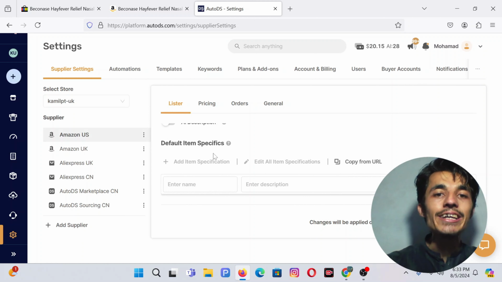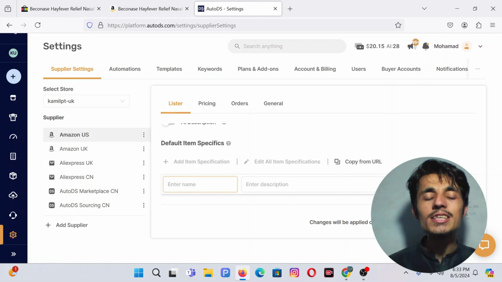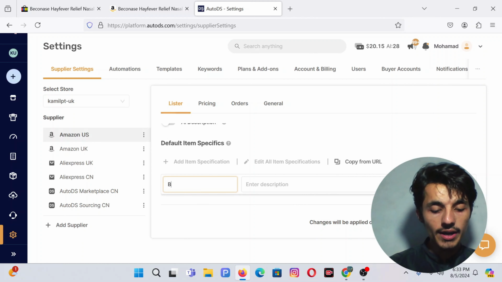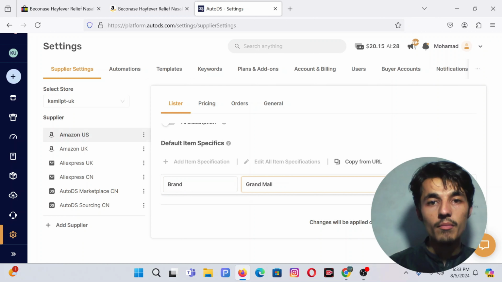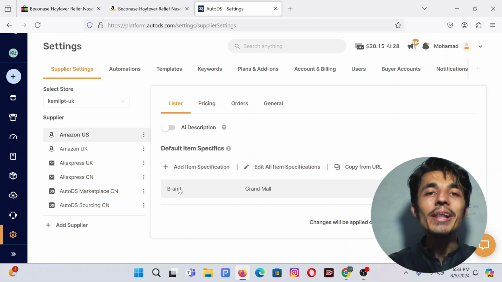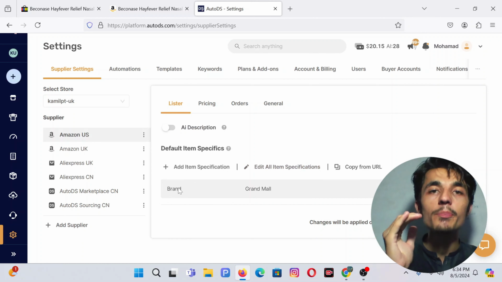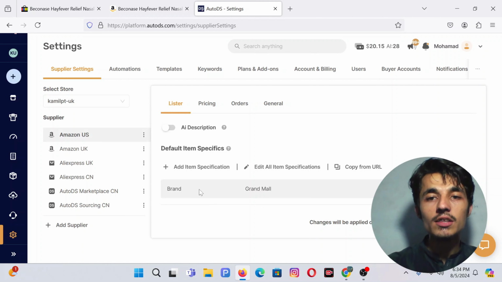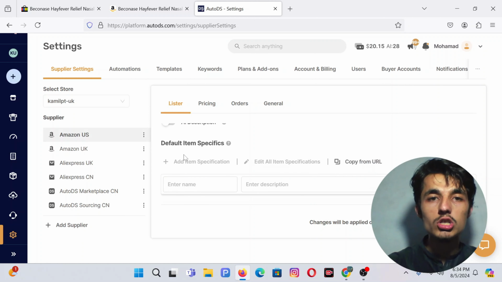Here we have the item specific. This means that let's say I want to add this item specific, brand. So I write, let's say, grand mark, and I add this item specific. It means that this item specific will be present in every product of mine because I added this item specific. So I have to delete this one. I am not going to use this option.